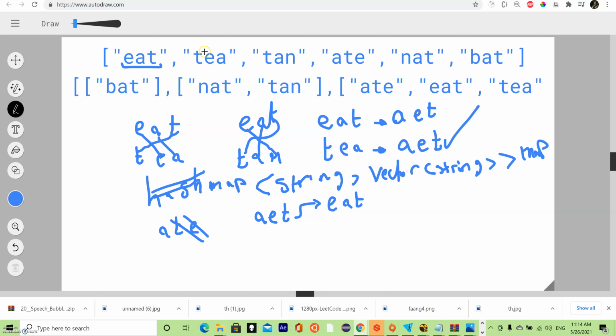Tea. What's the sorted format of tea? It will be AET. Do we have AET? Yes. We will also append tea to this one. Cool. Then we go to tan. I think it's ANT. Do we have any ANTs? No. Then we will group it here, tan.